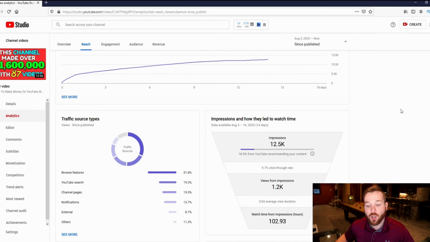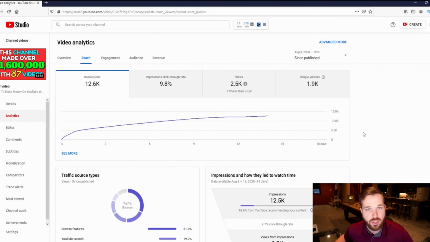Off the bat, if your impressions are low on a video, that means people aren't finding it, which means that your keywords are probably off. Maybe you tried to rank for keywords that are too hard to rank for. Maybe you did a bad job of finding keywords that are high search volume and low competition. So maybe you need to change the tags and the keyword in your title and try to rank for something else. And then you can do that right now.